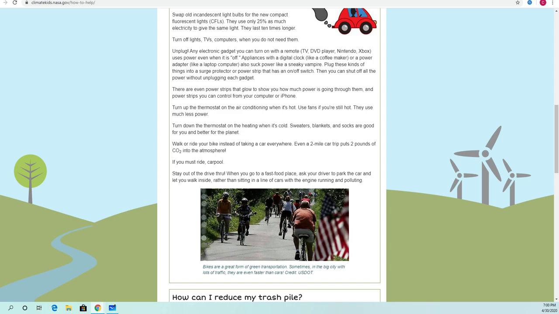Turn off lights, TVs, computers when you do not need them. Unplug. Any electronic gadget you can turn off with a remote, TV, DVD player, Nintendo, Xbox, uses power even when it is off. Appliances with a digital clock like a coffee maker or a power adapter like a laptop computer also suck power like a sneaky vampire. Plug these kinds of things into a surge protector or power strip that has an on or off switch. Then you can shut off all power without unplugging each gadget.